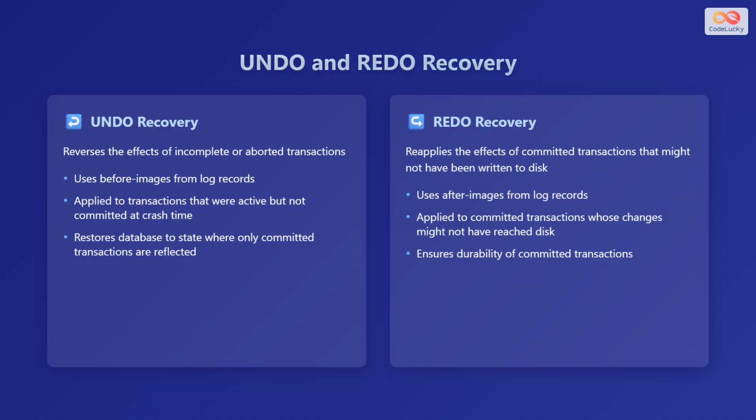Database recovery often involves two main processes: undo and redo recovery. Undo recovery reverses the effects of incomplete or aborted transactions. It uses before images from the log records and is applied to transactions that were active but not committed at the time of the crash. This process restores the database to a state where only committed transactions are reflected.